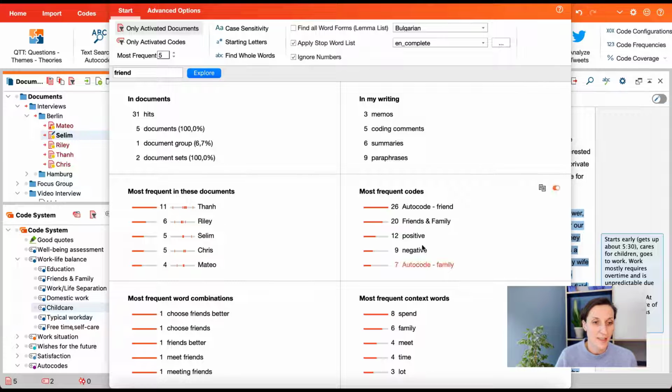Here at the top, I can see where in my data the word friend occurs. So I have 31 hits in total, and those are found in 5 different documents, 1 document group and 2 document sets. Then on the right, I can see where in my own writing the word occurs. I have a few memos, comments, summaries, and paraphrases in which I have used the word friend. Then down here, I can see in which of my documents the word occurred the most frequently. So I have the interview with Tan and Riley and so on.